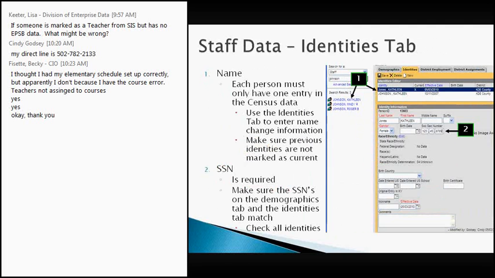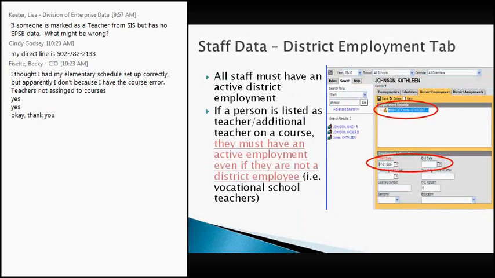All right, the identities tab. Again, make sure folks are using the identities tab to change information such as last names instead of creating a new entry in the census data. And again, make sure the identities tab socials match. Again, I don't think that is a problem anymore. It was a little while back, but I don't think it is anymore.